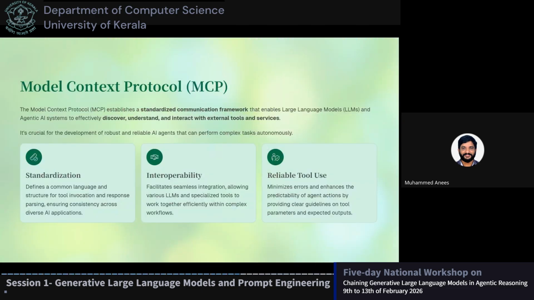Suppose for the email notification we are communicating with Gmail, and Gmail has an MCP server that we communicate with. If Gmail changes something, of course they will update their MCP server also, so our system won't fail. So there will be a standardization for the communication, to understand and interact with external tools or services.